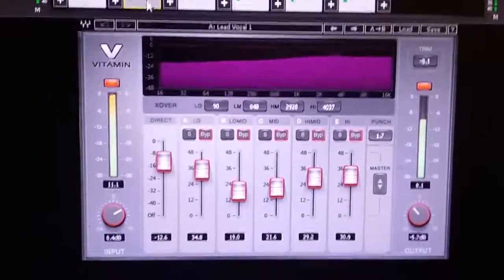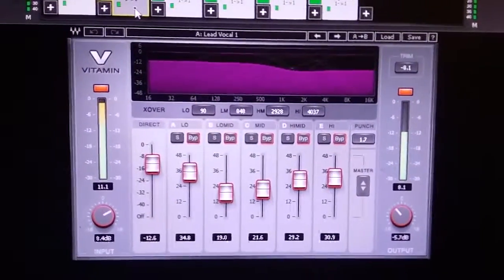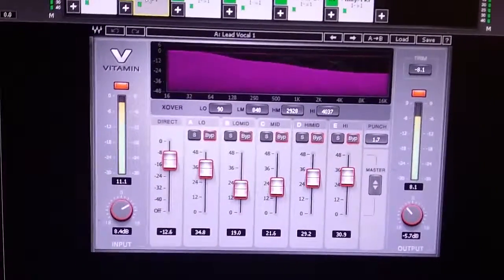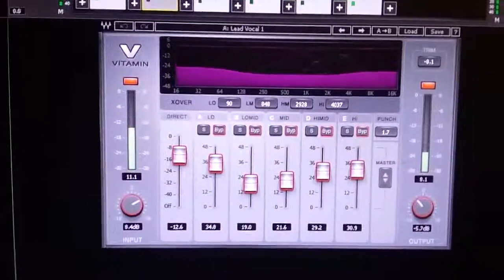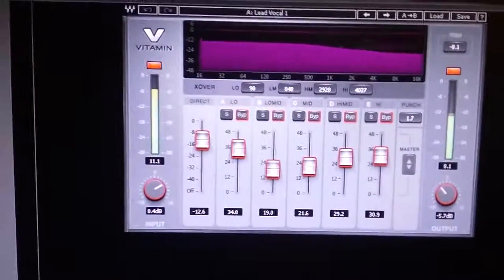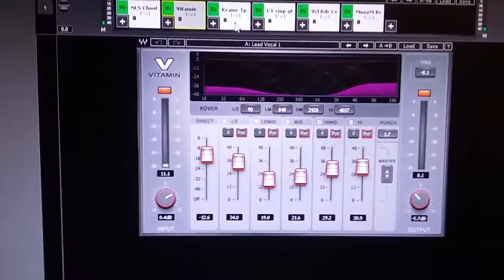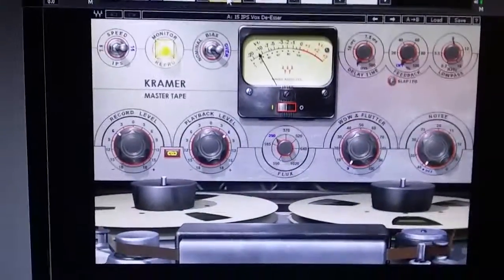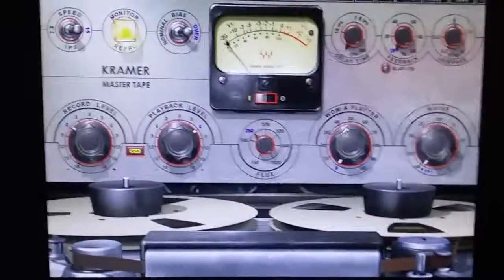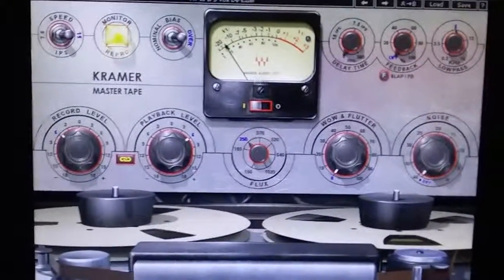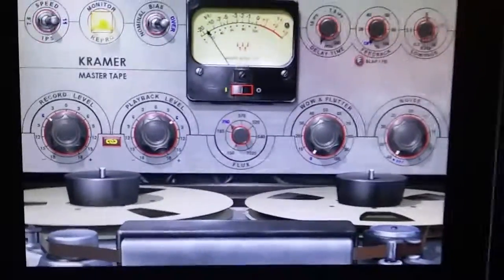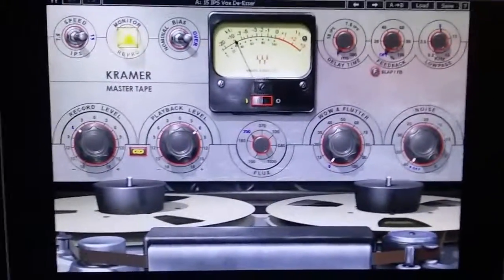That's real nice. Hello radio 1 2 3 4 5. So I try to set that so the graph up there is pretty much straight all the way across. Try to get that flat for a natural sound. And then the next one I'm using is the Kramer tape, like the studios used to use in all the classic rock stuff before all the digital took over. That just kind of warms it up a little bit.